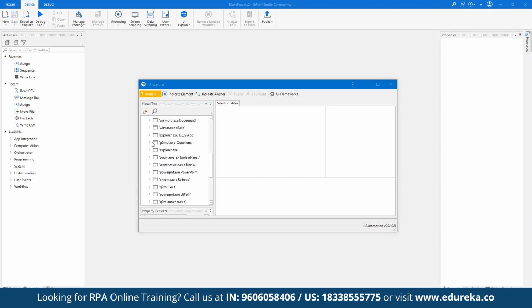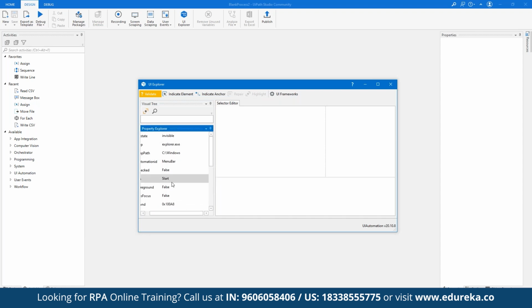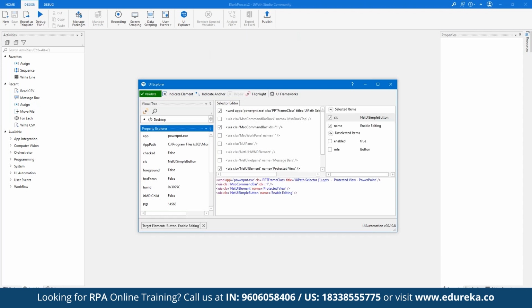For example, under Explorer as well, we have the start, we have the tray. Within start, we have the menu bar system, the title bar, and the menu bar for the application. For that particular entry, we can see all the properties being visible. Suppose we want to indicate the element manually. For example, we have this element available within this window. You can see we have this button, and now that button is going to be captured. Then we can see all the values of that particular button that we have captured here, such as the UI class, the .NET UI element, which is part of the command bar within that application, along with all of their properties.